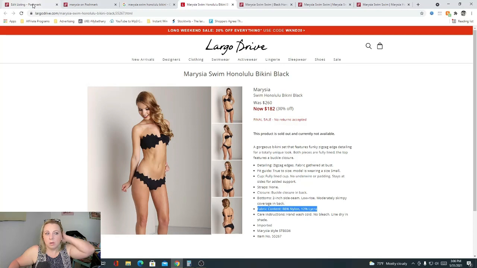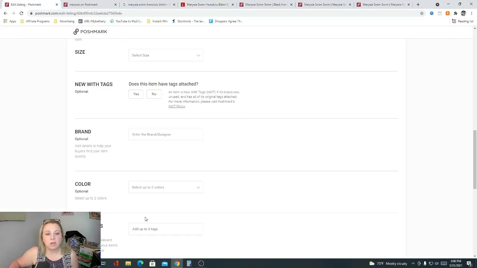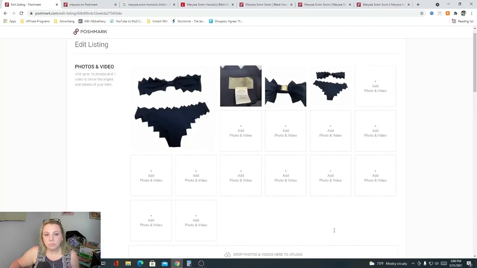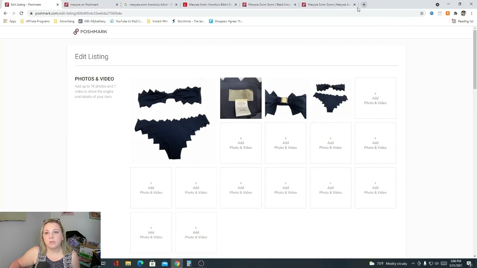So since I see that it was $260, I'll go ahead and put that down as my original price, even though I didn't originally pay that. I paid $1.89 for it. So that kind of gives me an idea when it comes to the suggested price, which I've been using a little bit. All right, so I'm going to go ahead and just X out all of this.